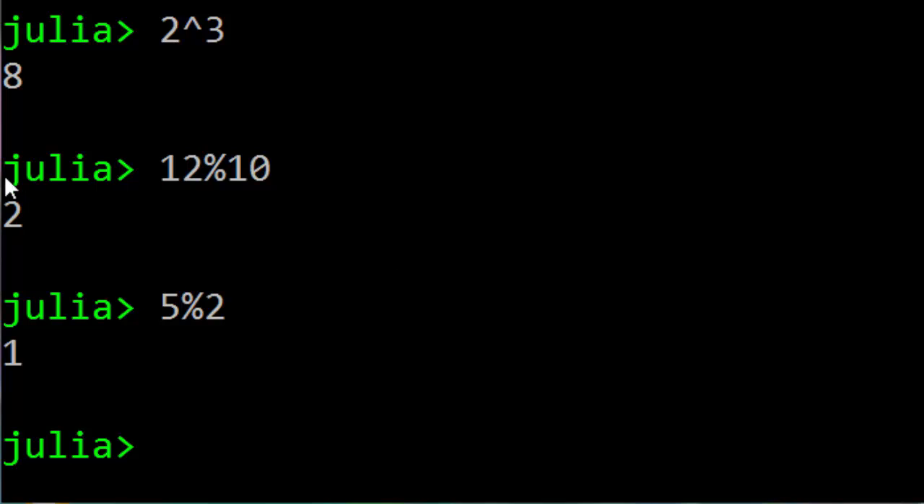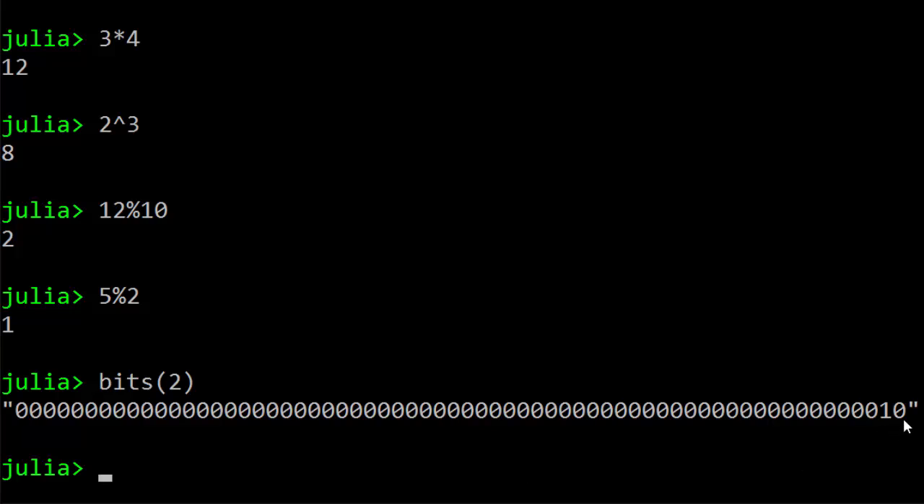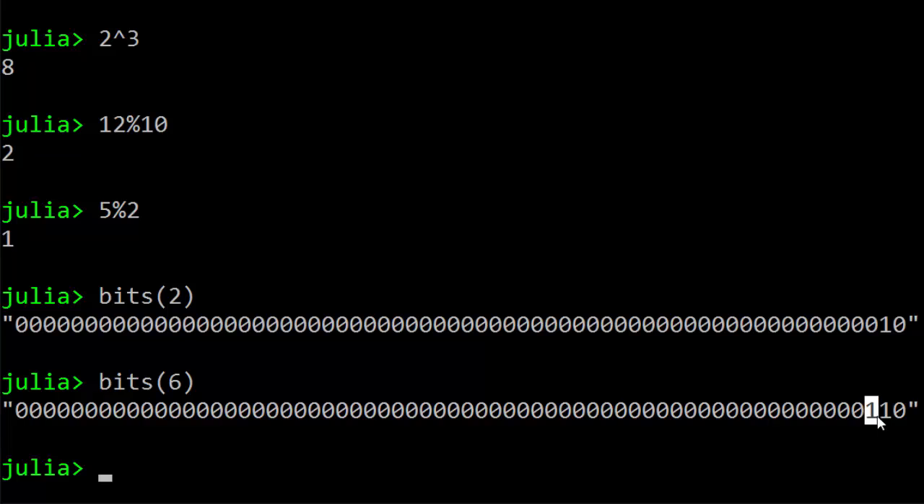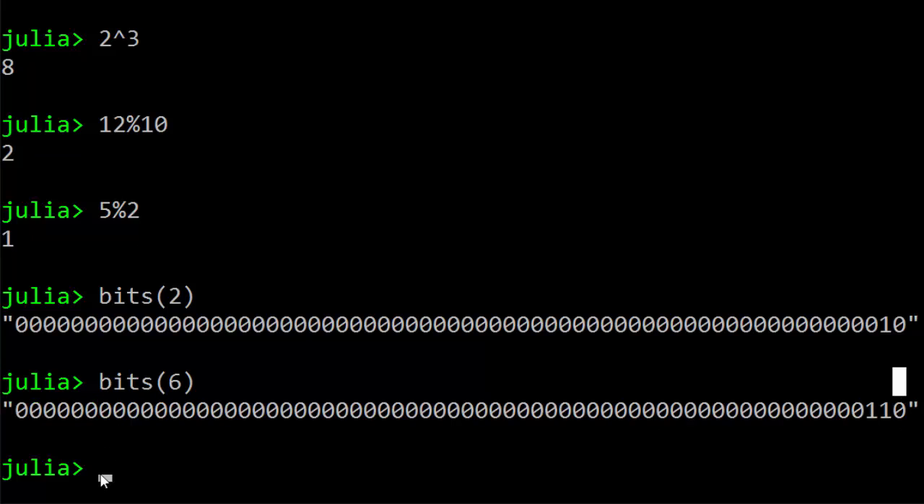Okay, Julia supports bitwise operators as well. What it means is you are doing certain operations with the bit representation of a number. Now, first of all, if you want to find out the bit representation of a number, you can use this inbuilt function called bits. This will give you the binary representation. This is how a number looks when it is stored internally in computer memory. Similarly, if you say bits 6, it will look like this. You notice 110 here. And the total number of bit count here is 64, because I have a 64-bit operating system. If you have 32-bit, you will see 32 bits here.